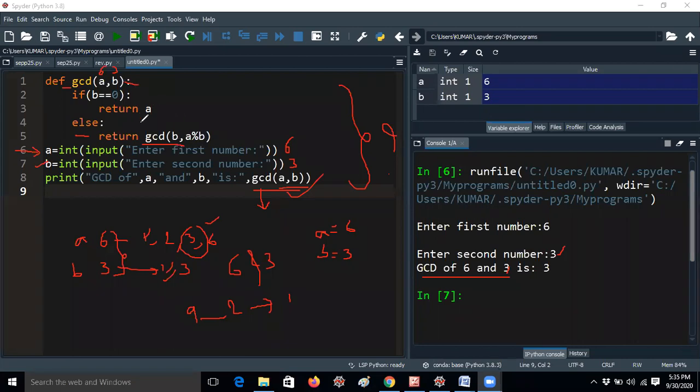What is the B value? B value is 3. 6 modulus 3 means 2 threes are 6. Remainder is 0, guys. So whenever this remainder is 0, it will return the A value. That means GCD of 3 comma 0. Now, instead of 6 and 3, it will copy the values 3 comma 0. That means A value is 3, B value is 0.